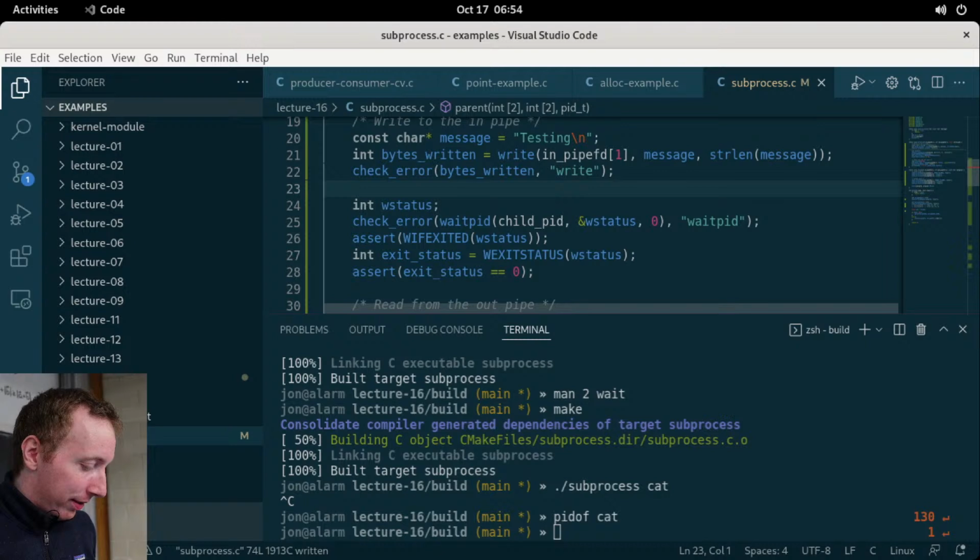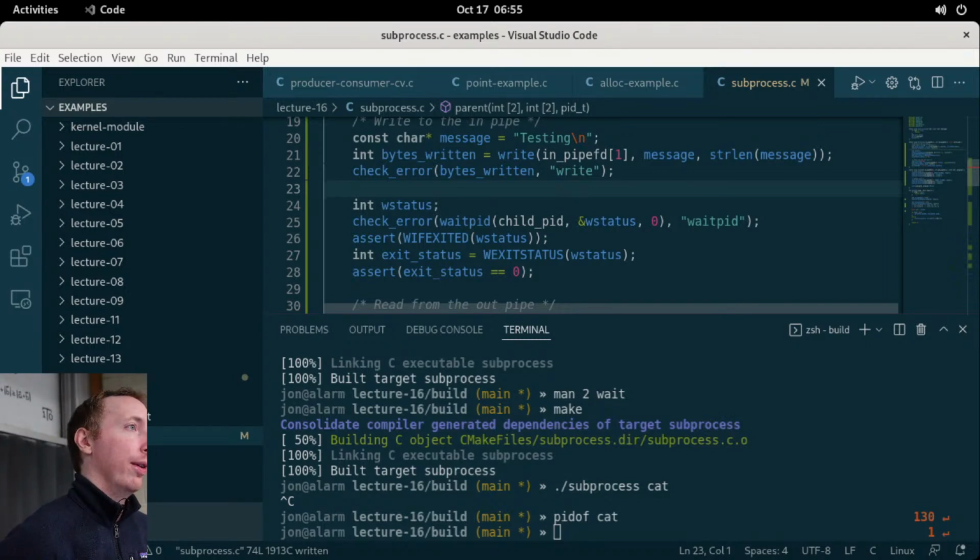So if it's cat, what's it going to do? It just reads over and over. When does it stop? At end of file, or when read returns 0, or it's closed. Did we close it?